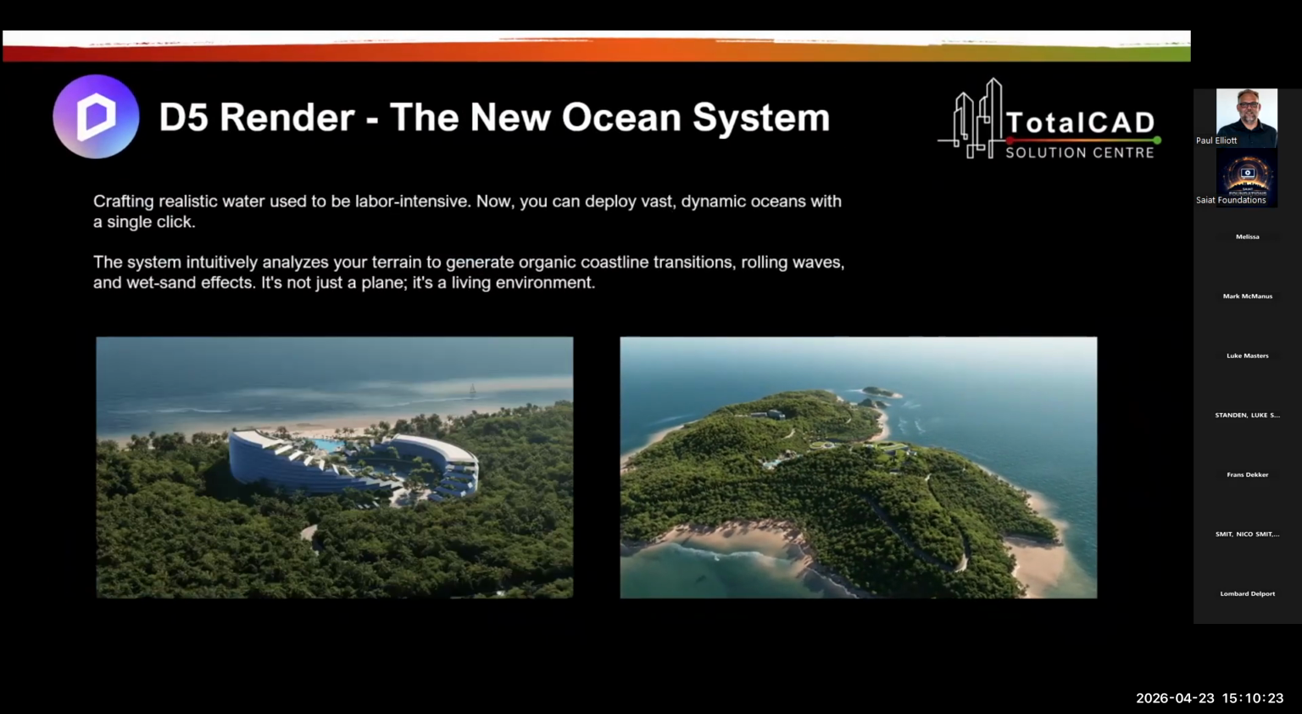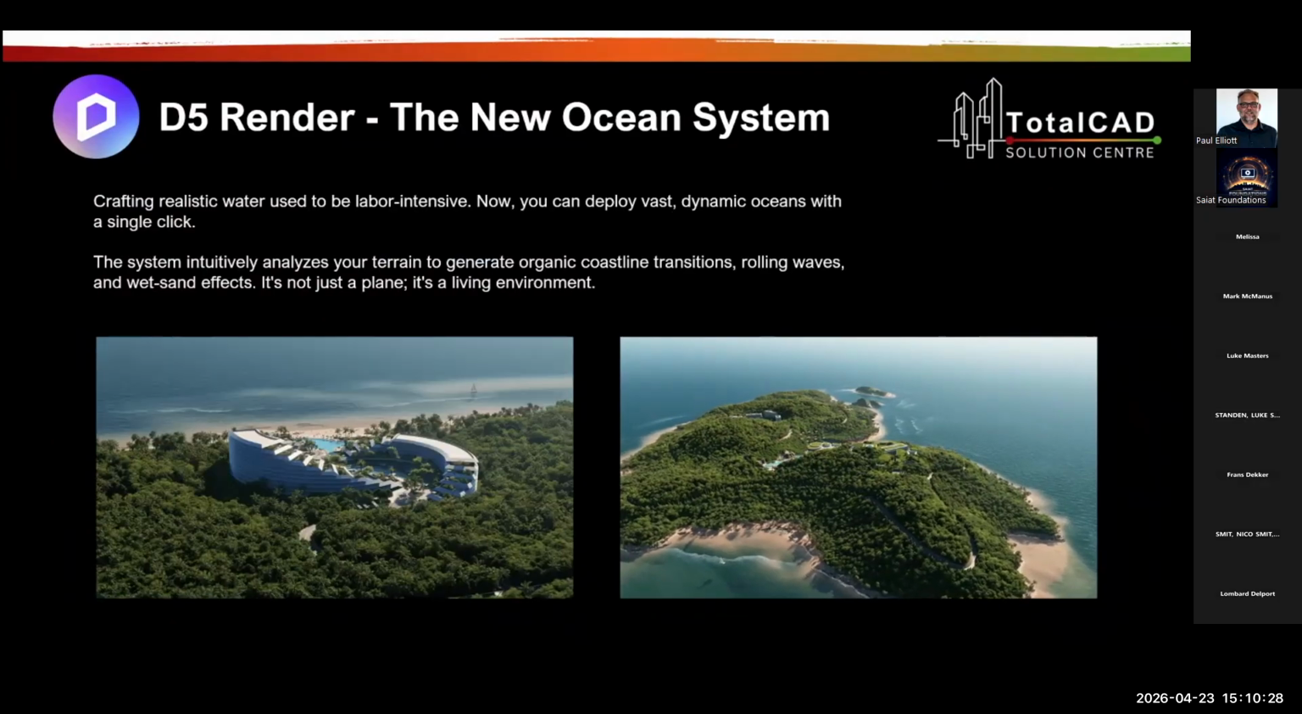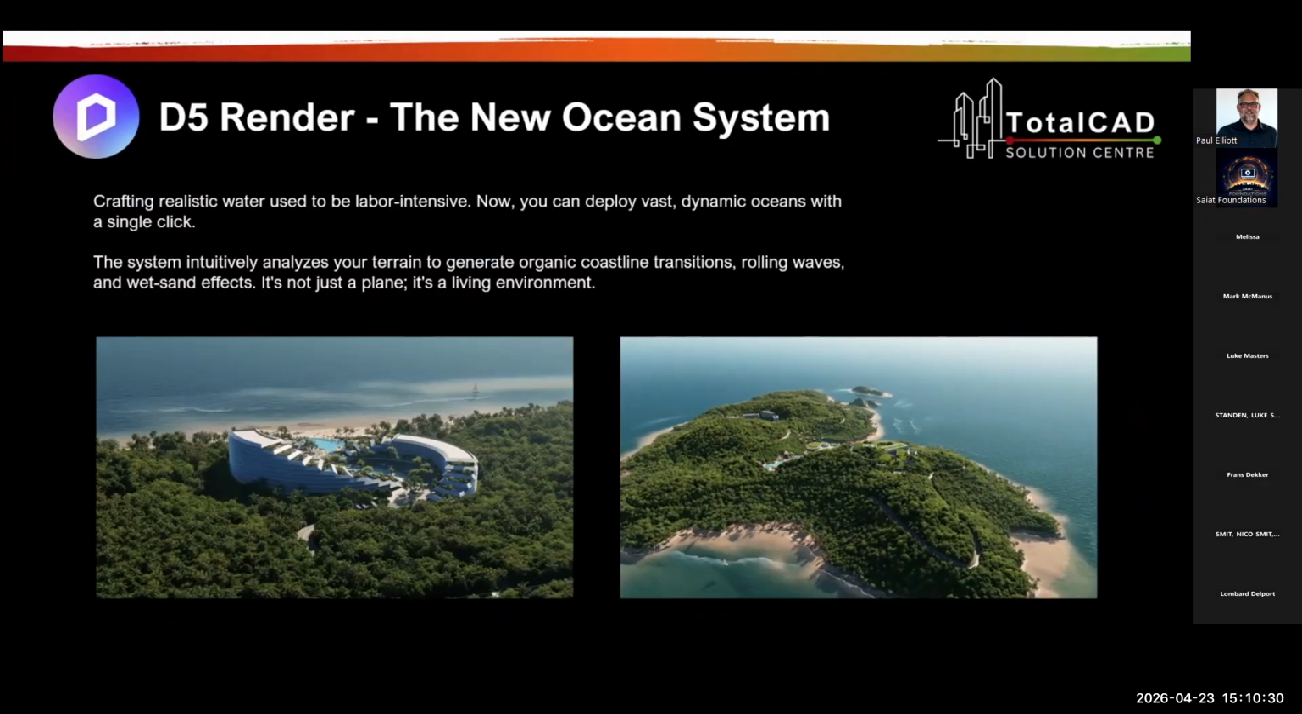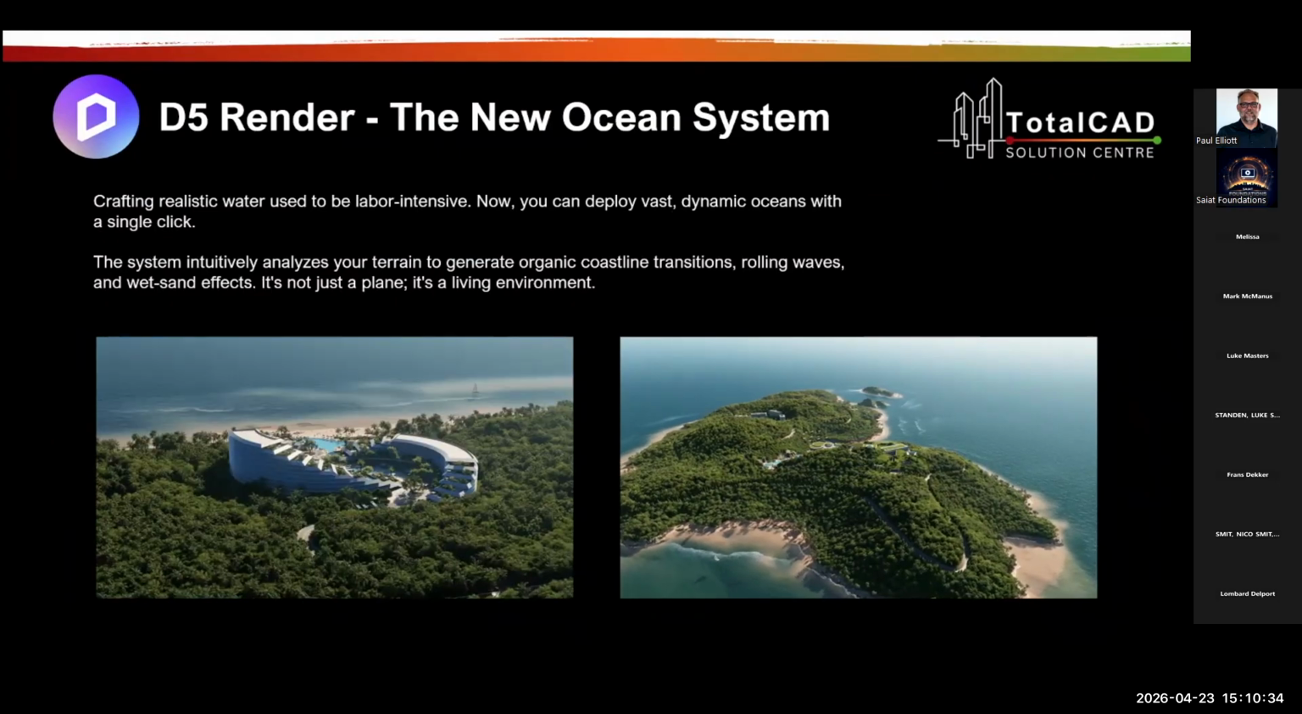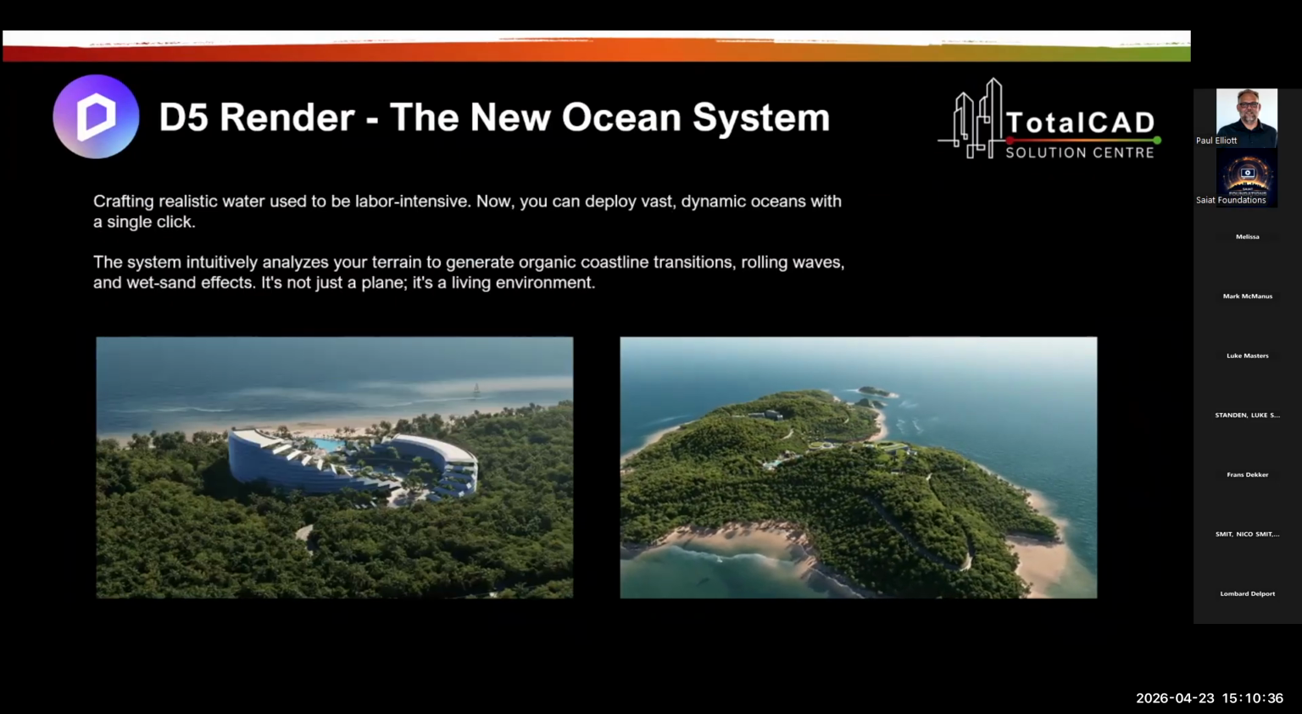I will share another video in a minute or two, but let's tell you a little bit more about some of the other D5 Render 3.0 release features. Let's go over them quickly and give you a better understanding of what they are.